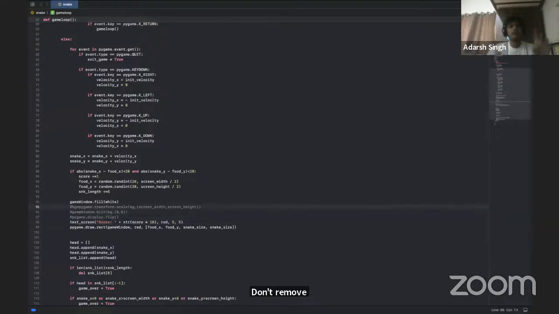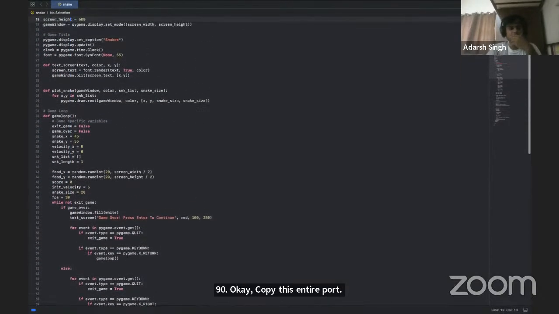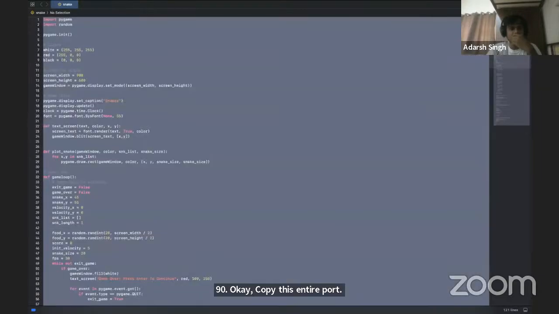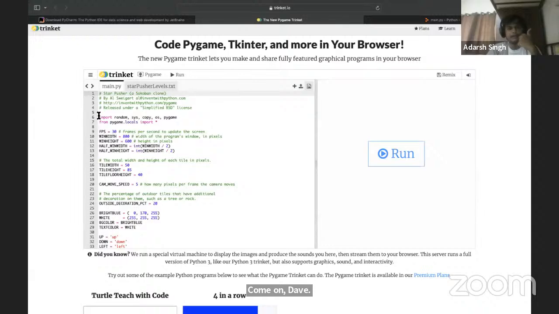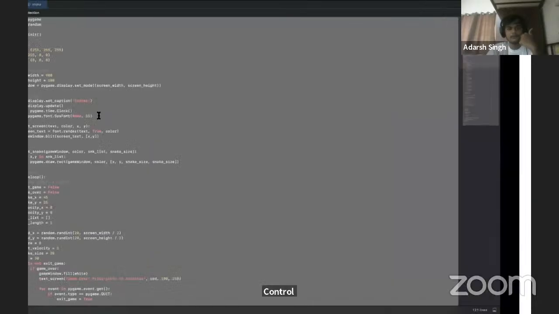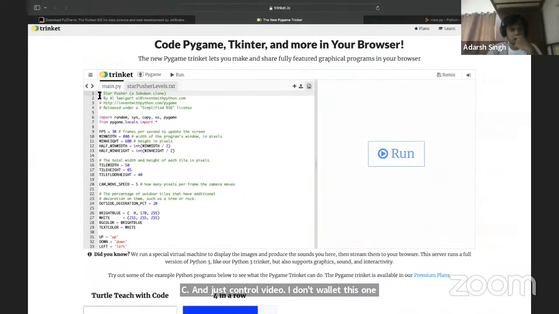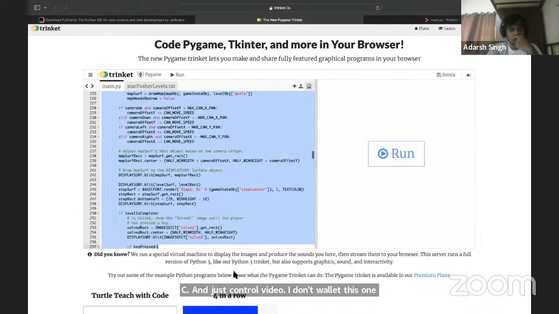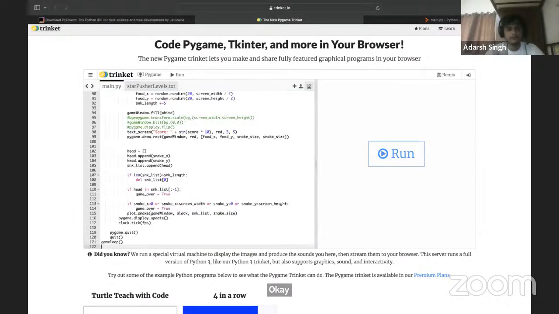Yeah, fine. Now copy this code. Copy this entire code. Well, just Command A will work. Yeah. Control C and just Control V here. Just remove all this code. Keep on moving. Yeah. Control V. Okay. Good. Run this.